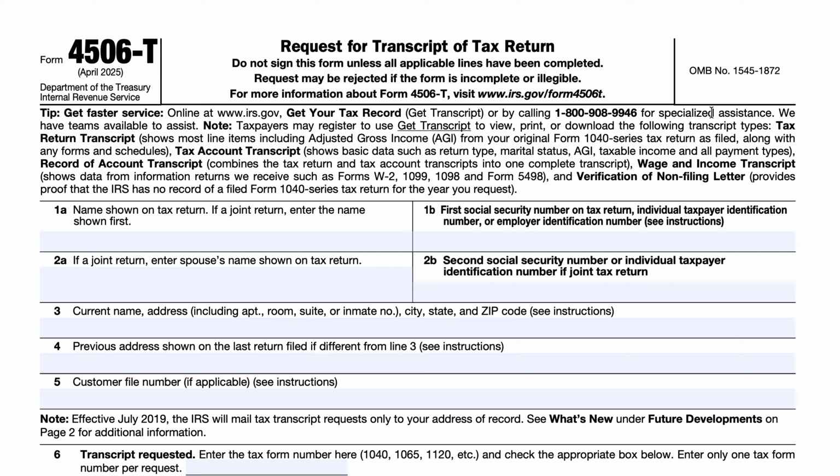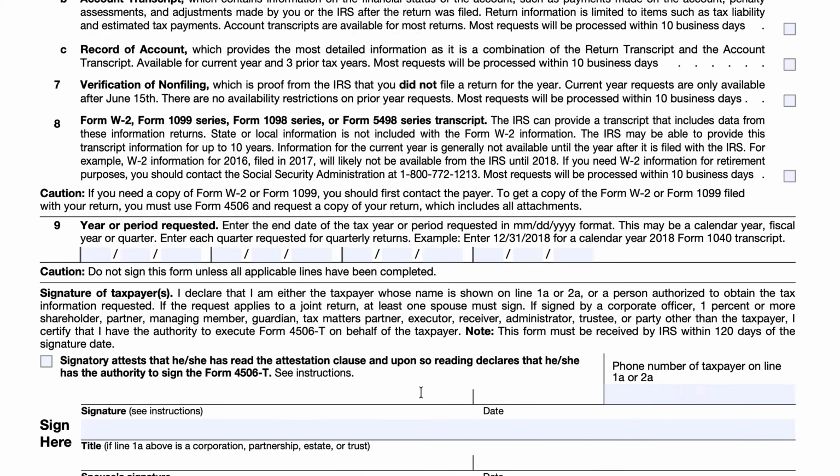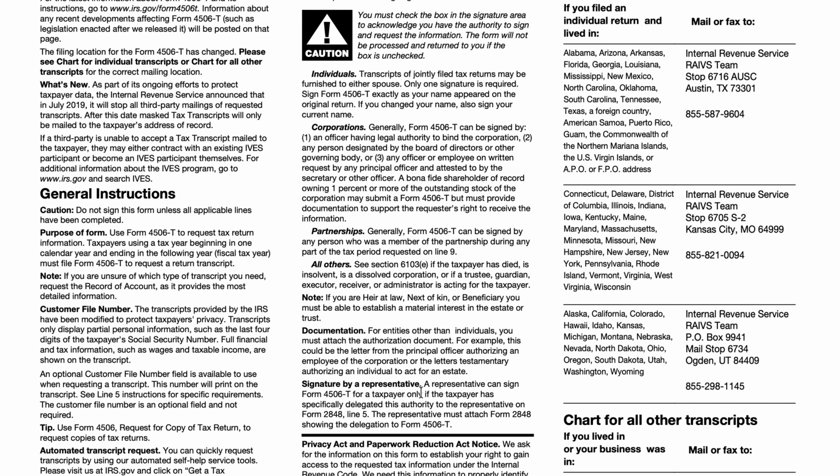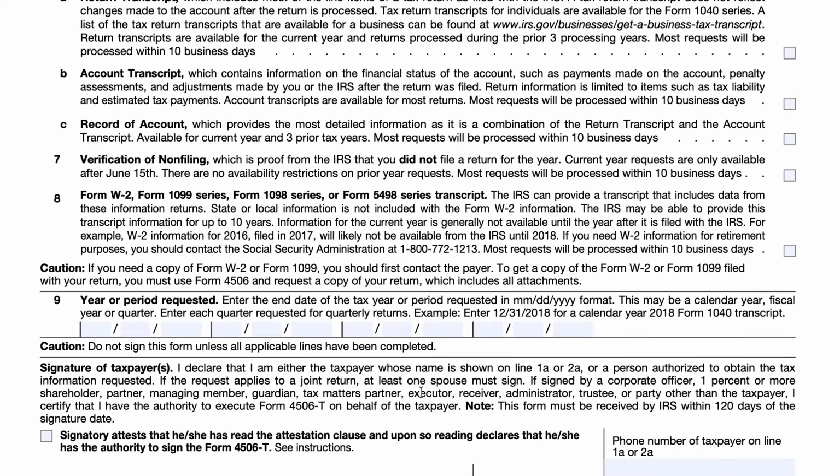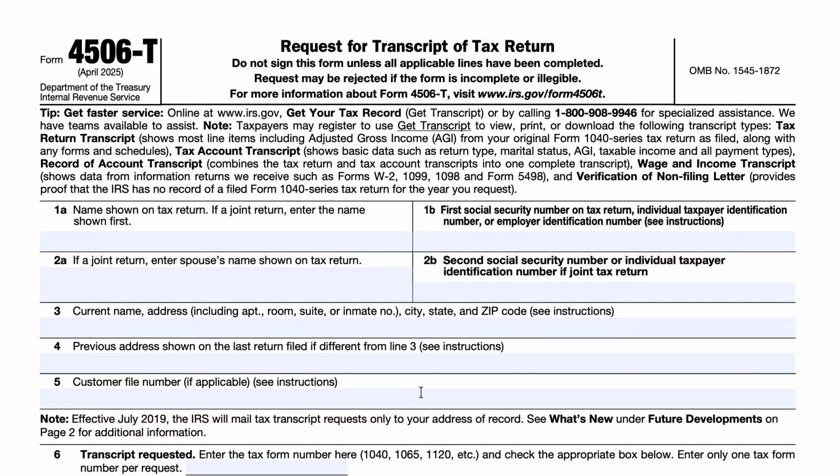So this is a pretty straightforward tax form. Page 1 contains the information. Page 2 contains the mailing and the fax instructions where you're going to send your completed form. Again, you can request some of this information through the IRS website. If you have an IRS online account, you can basically get almost all the information without having to do this. So let's go ahead and just fill this out as if we're John Doe.